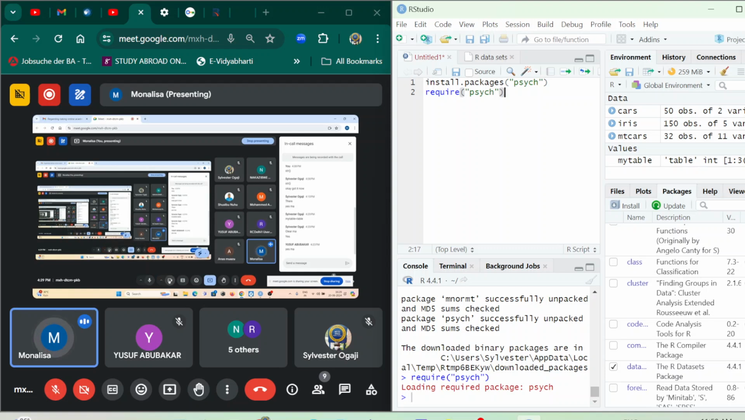Okay, so this is the process by which you can install any kind of package.